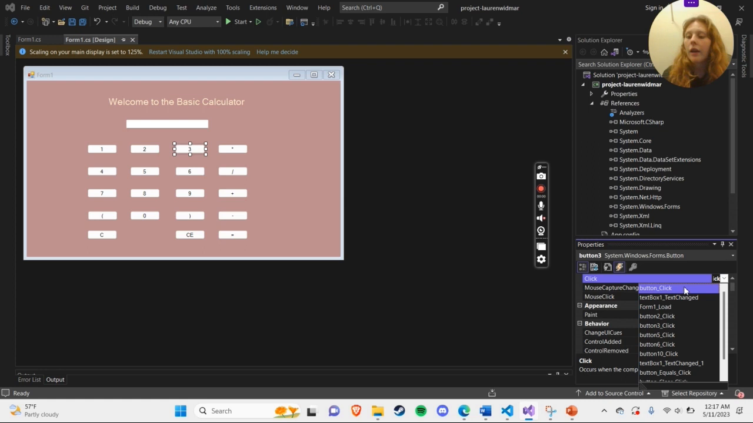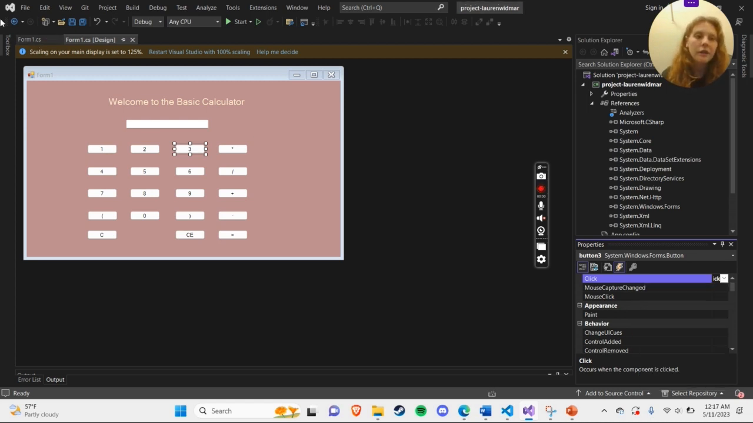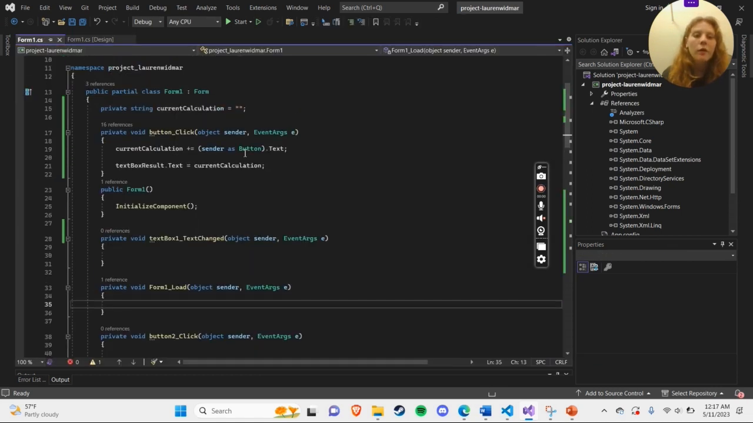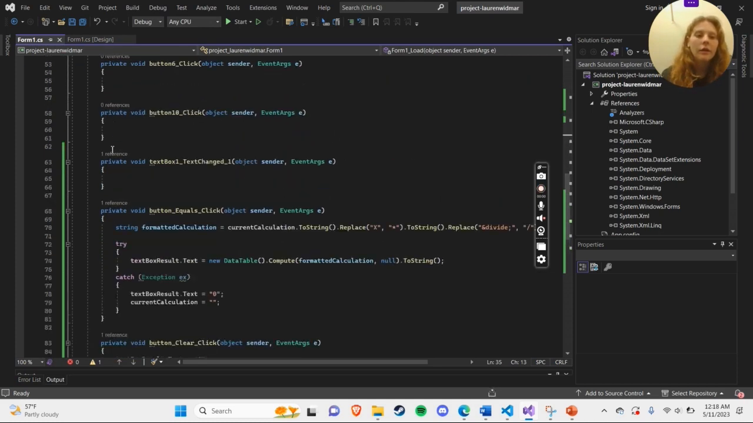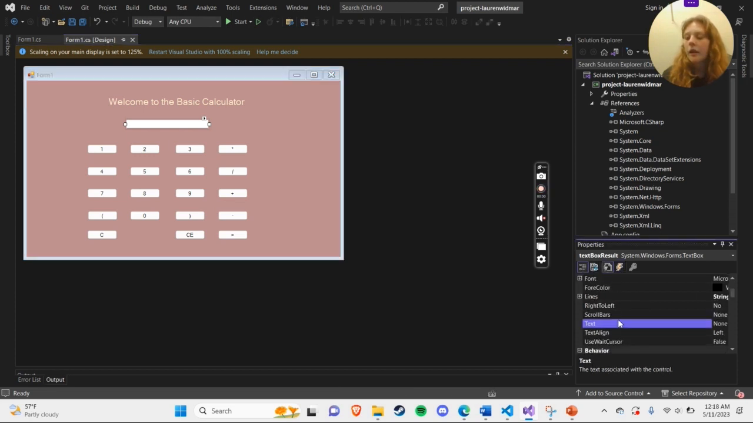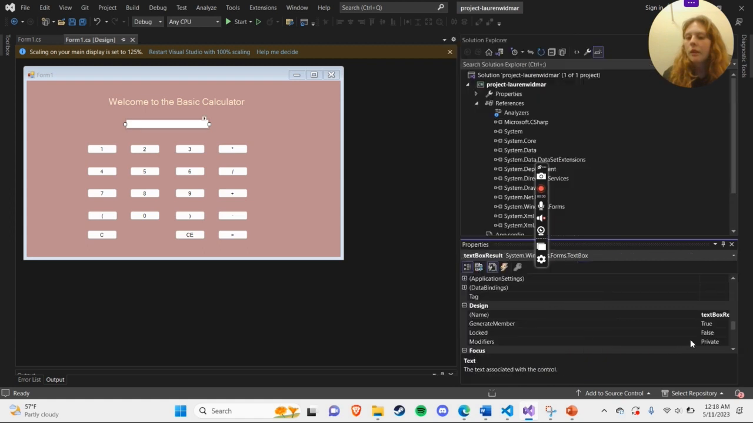So from here, you're going to click on that, and then it's going to give you some options. When you go to your options, you're going to click on button click, because as you can see right here, let's exit out of here. Notice that your text box result, I actually renamed this. Coming back over here and going to properties, scrolling down, notice that I actually named this as text box result.